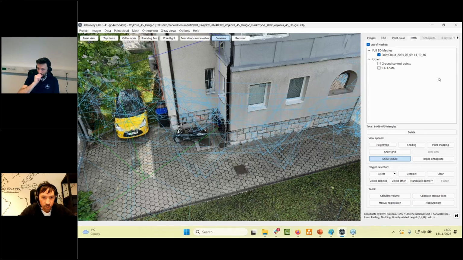Okay, next question. What is the best approach of combining photos and point clouds? Mattia, do you understand this one? Yeah, this one's a bit advanced. So if I understand correctly, Evgenius wants to know how to combine, for example, photogrammetry and laser scans.